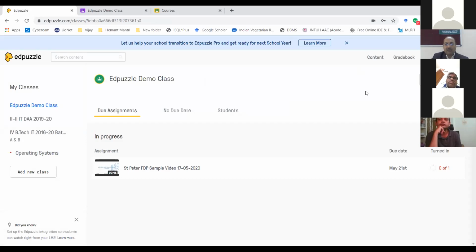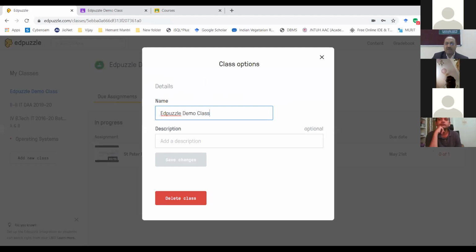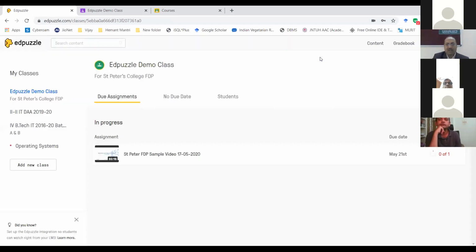Live streaming, I hope that is not possible. As I mentioned here, this is not a tool for creating the video. It's only a tool for sharing the video. Even you can see here your class options are there. You can change the class name, save the changes. You can delete your class. All the options are available.